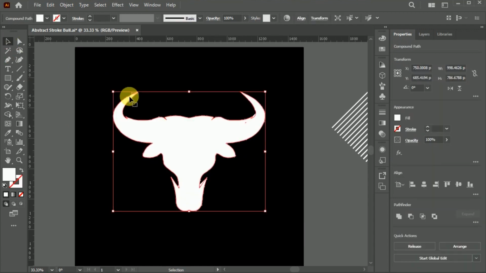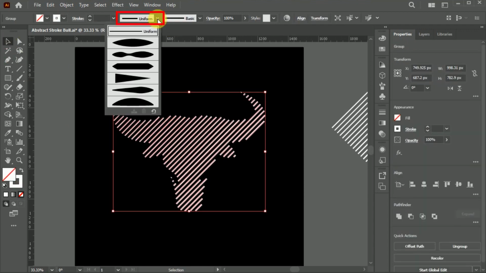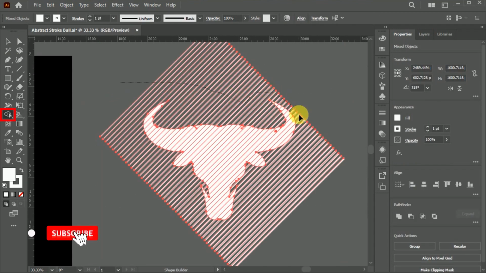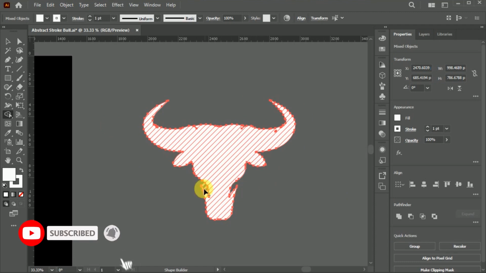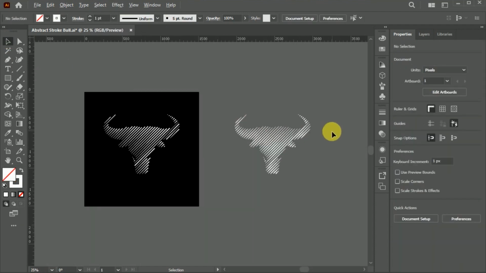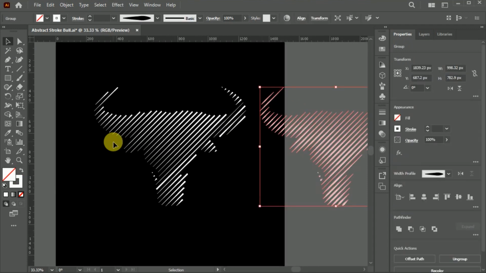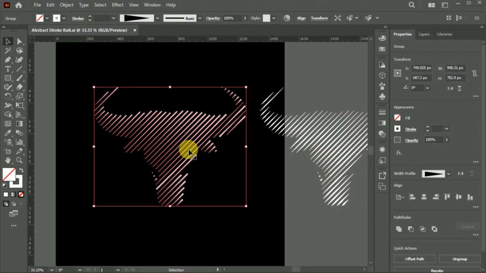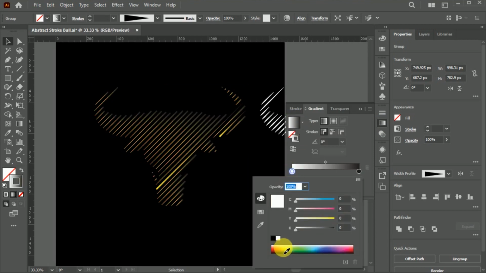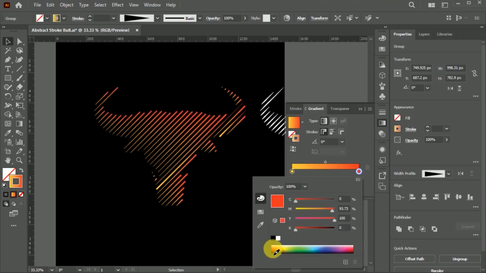Now delete the bull shape, and set the width like this. Select the second one and repeat the process. Select the first one. Go to the Gradient panel, and set the gradient like this. You can choose your own color, if you like.